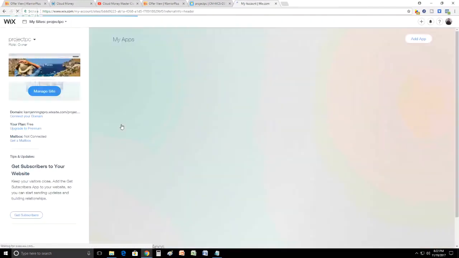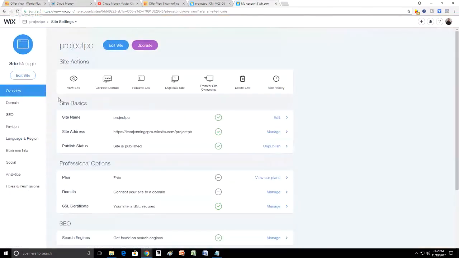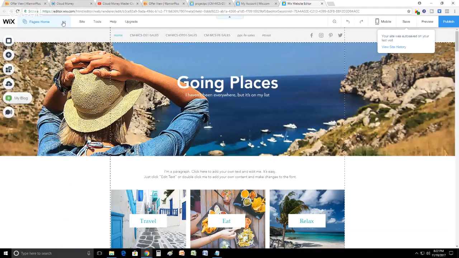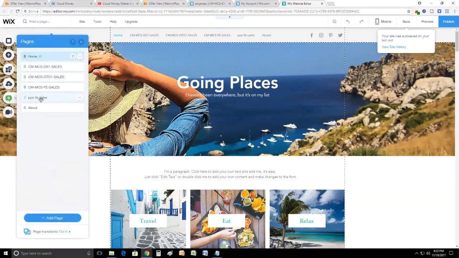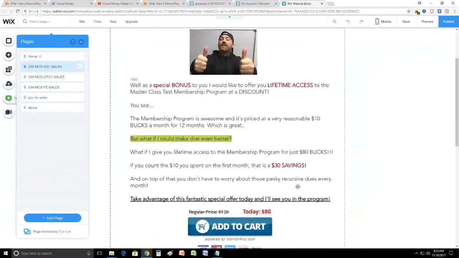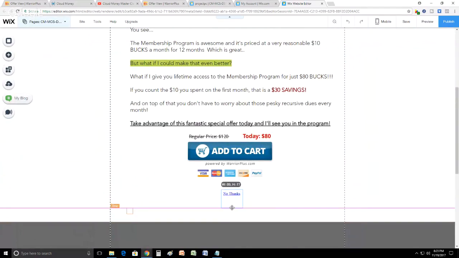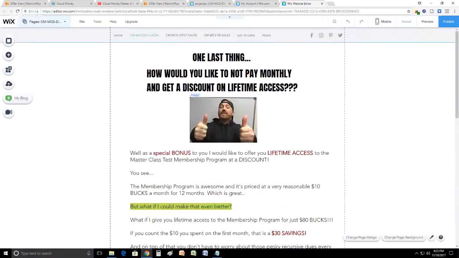So let's go ahead and, okay, select site, manage site, edit site. That DS1 was jacked up, so that little no thank you box down at the bottom was messed up. Let's go to this one. There we go. That's how we solve that. Save.